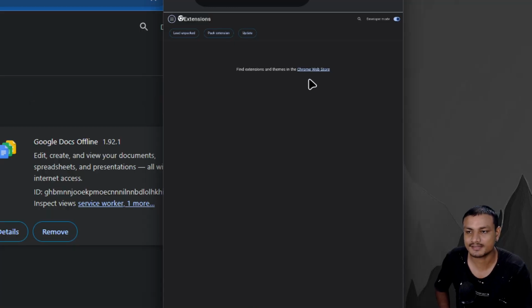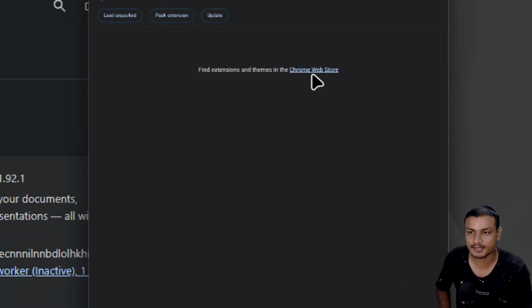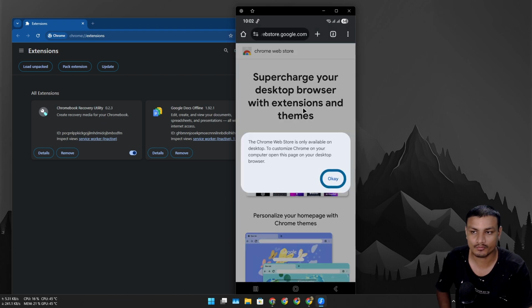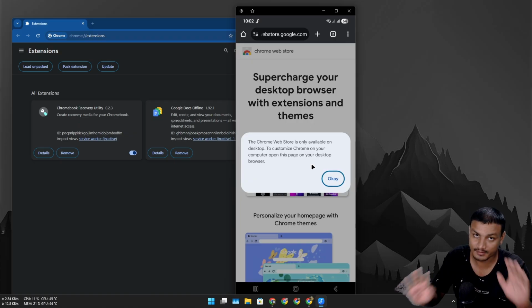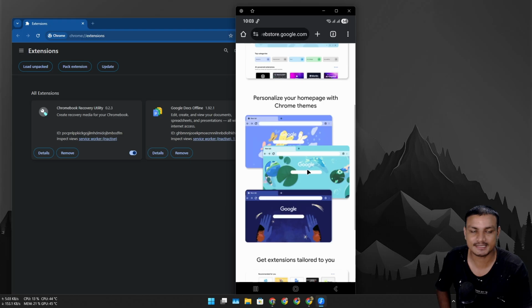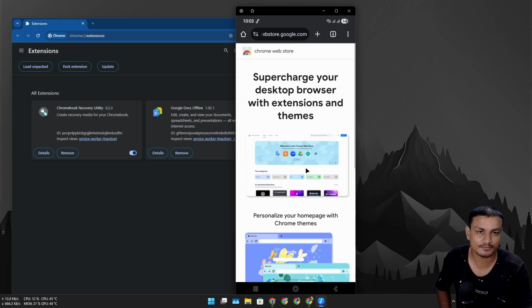And here you can see there are no extensions installed, but it has the link for the Chrome Web Store. Okay, so we're gonna click on it, which will open the Chrome Web Store. But sadly, you can't use the Chrome Web Store on a phone for now. It says the Chrome Web Store is only available on desktop. Basically, you can't access the Chrome Web Store from the phone, even with this version of Google Chrome.